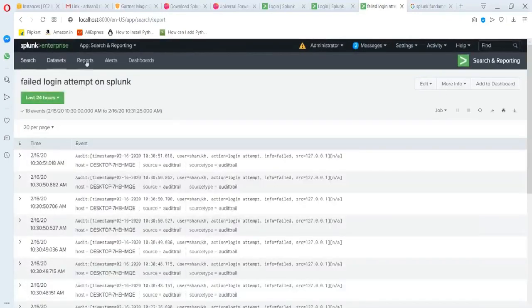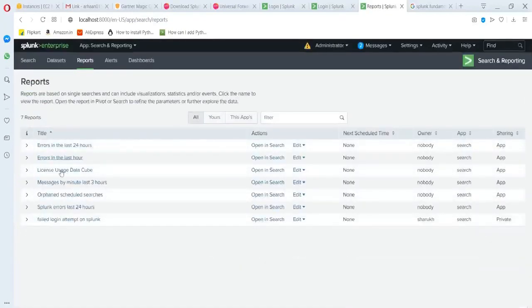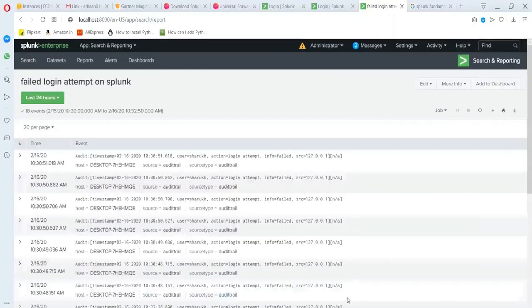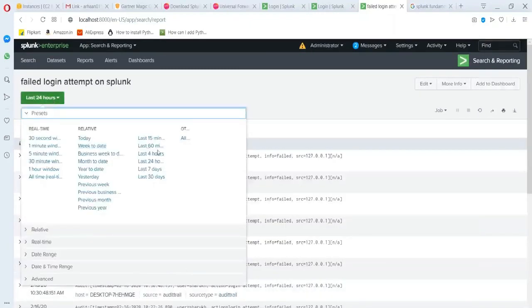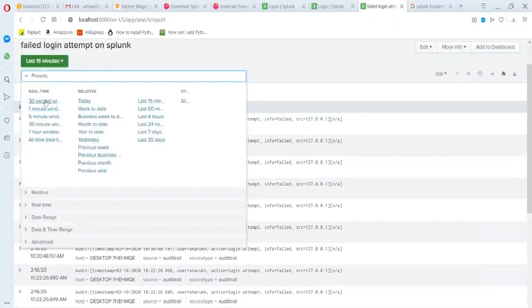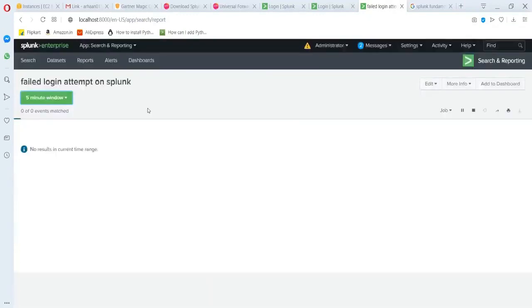One more thing: whatever alerts, dashboards or reports you are creating, the main thing at the backend is the query. You must understand how to write efficient queries and then you will be able to use Splunk. Right now it is showing me the failed login attempts on my Splunk. If I click again, I reach the reports tab. All of them are created by default except this one that I created, so I'm the owner. Let me open it. This is my report. If I want to change the time, for example to see the last 15 minutes or the last 5 minutes, I can play with the time range. That's how you save reports.